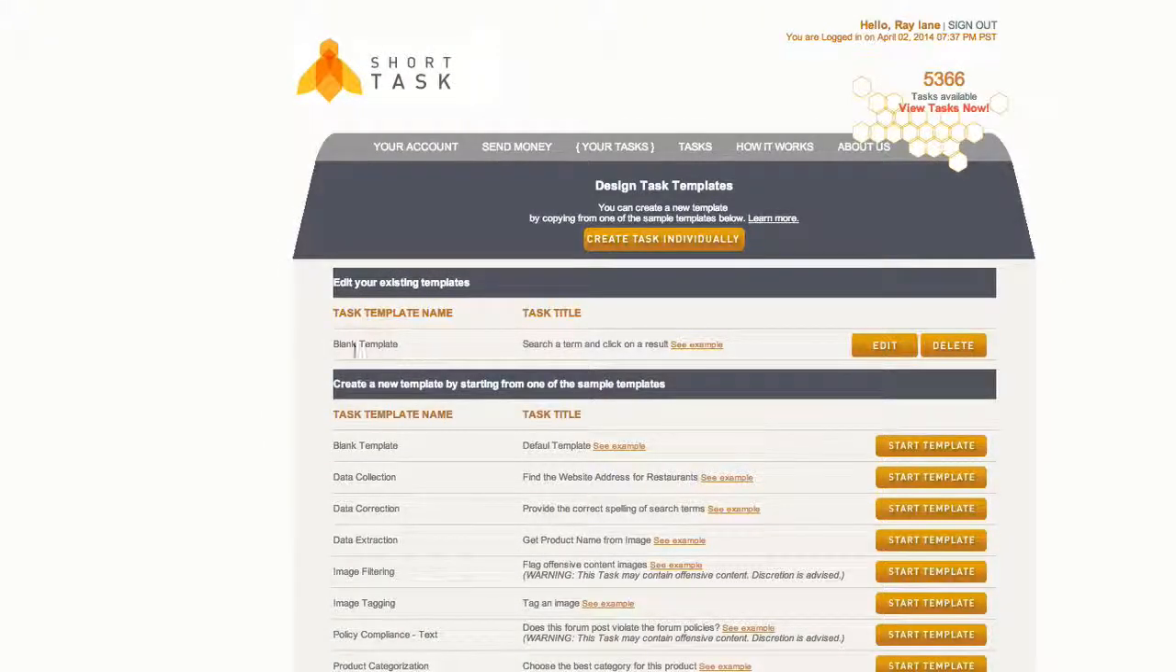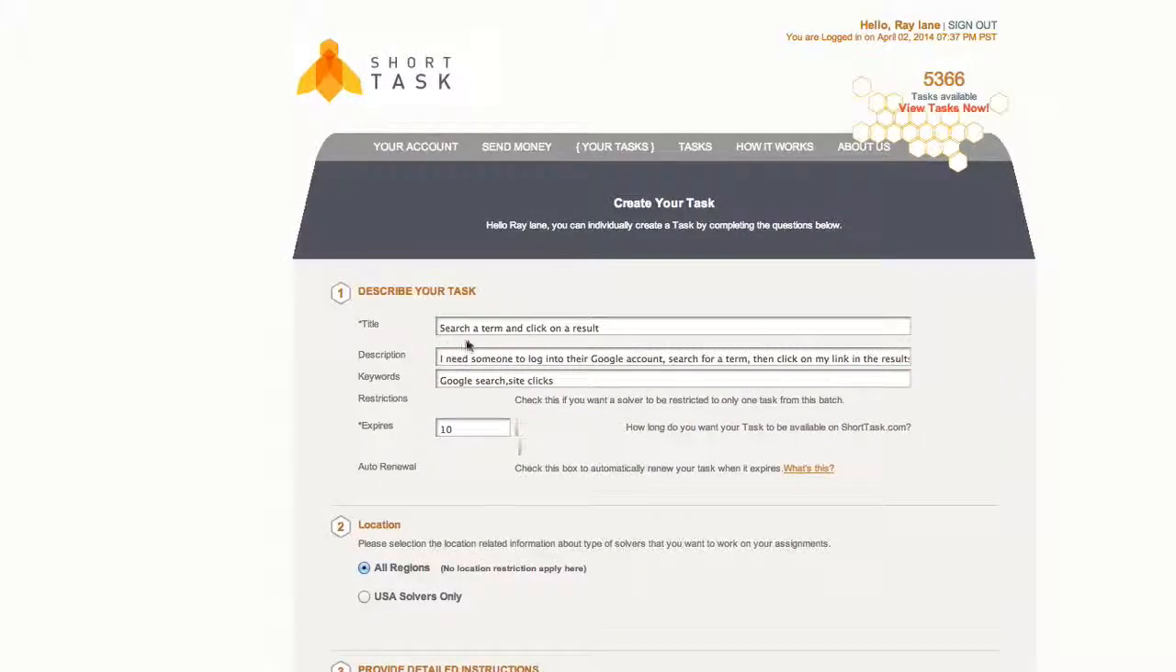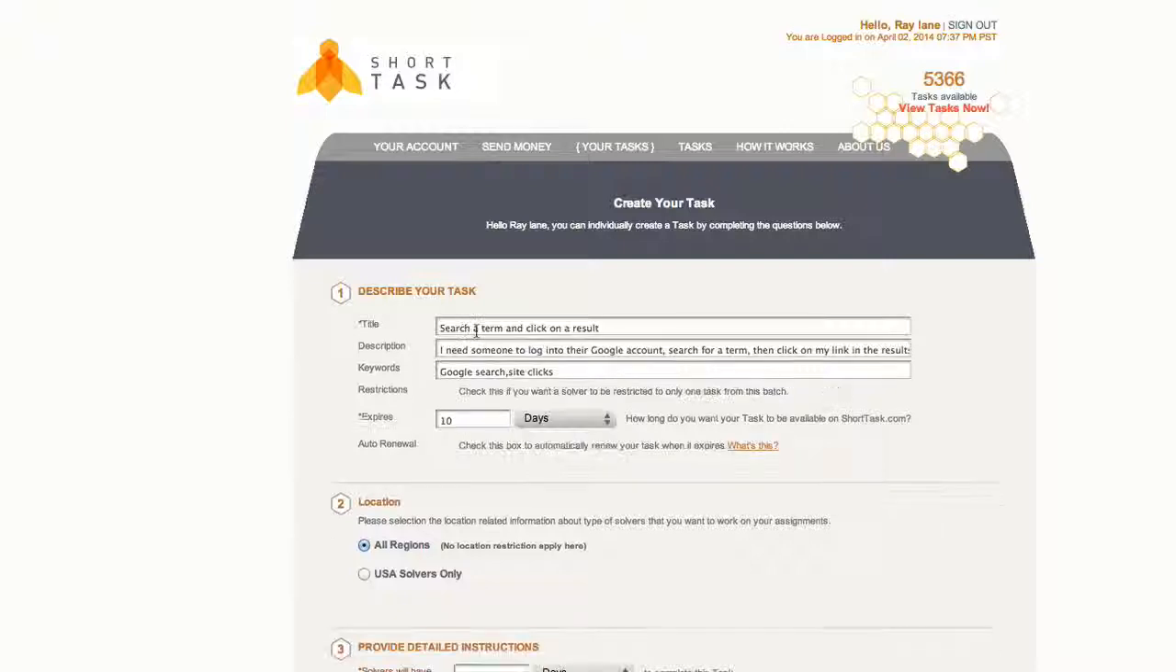You can see we've got a blank template here, so I'm going to edit this. You can see I've already got in here, search a term and click on a result. I need someone to log into their Google account, search for a term, then click on my link in the results. Keywords are Google search, site clicks, no big deal. Honestly, people are going to find this very quickly, and I'm going to give them 2 days to do this.